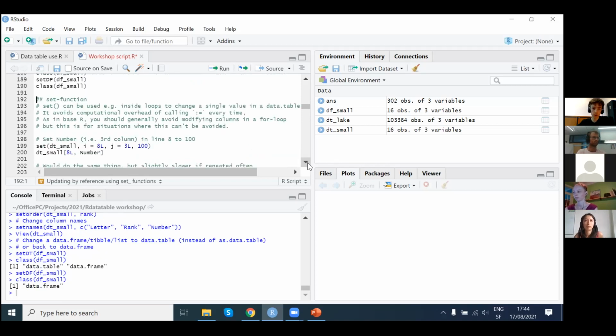And the one that you might use actually least often is the set function itself, which is used to change a single value in a data table. It is mostly used inside for loops. You are replacing a single value inside a for loop multiple times, which means that if you call the walrus operator every time, there is some overhead.